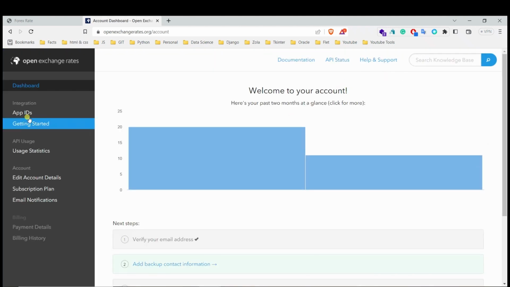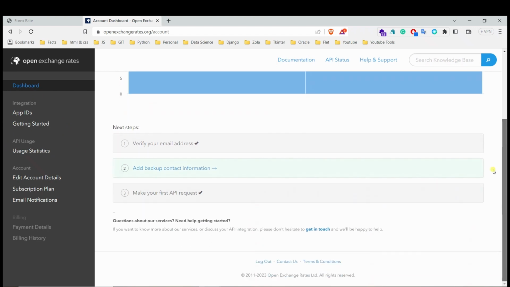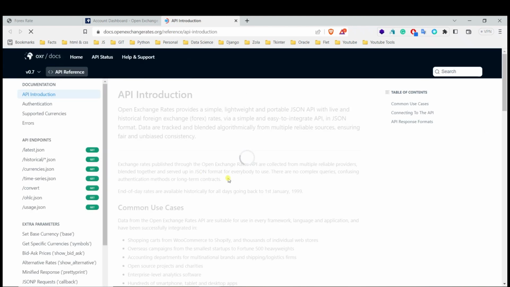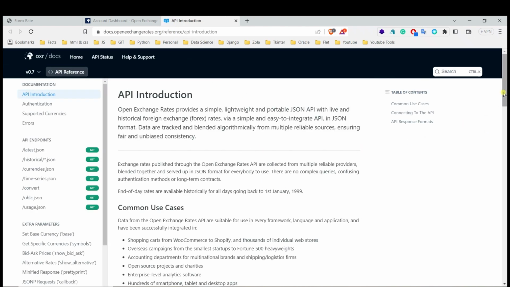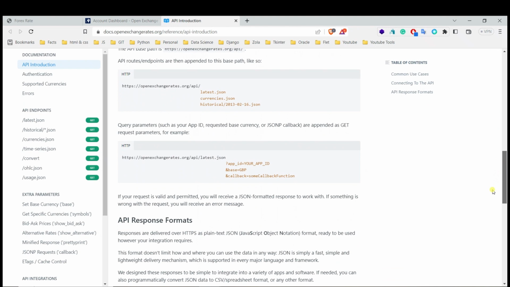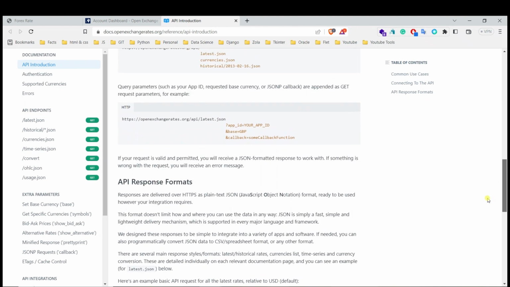So once you create an account, go to your account, in this case, then here once you log in you'll be able to view this page, and on this page you can read more about the API. Okay, you can read more about the documentation on how this API works and the information and the response that you're going to get.